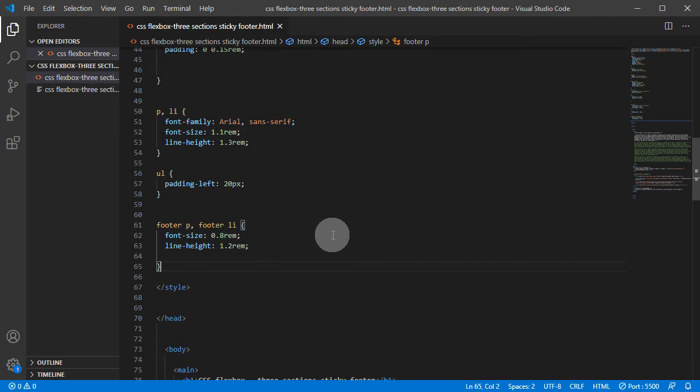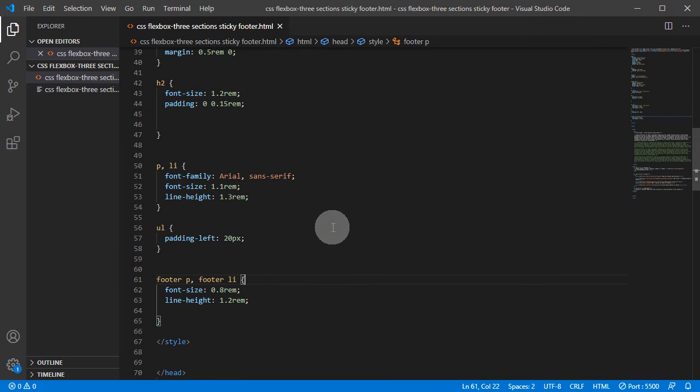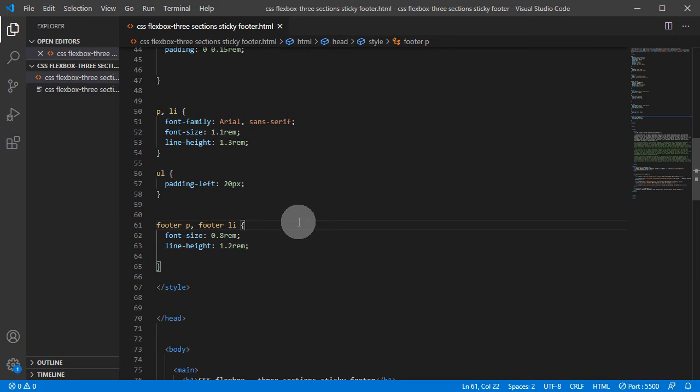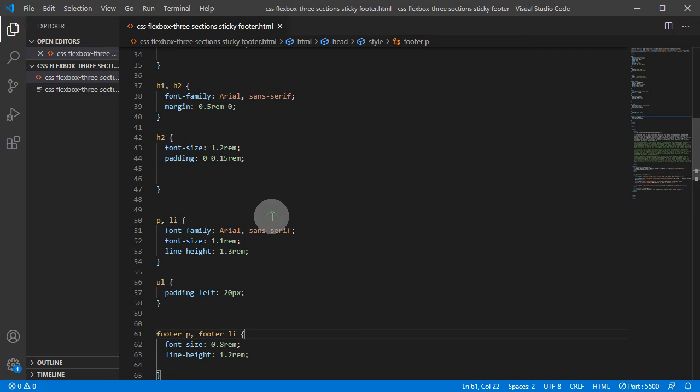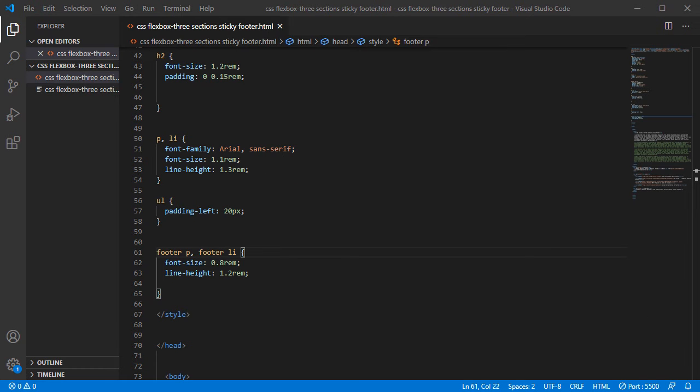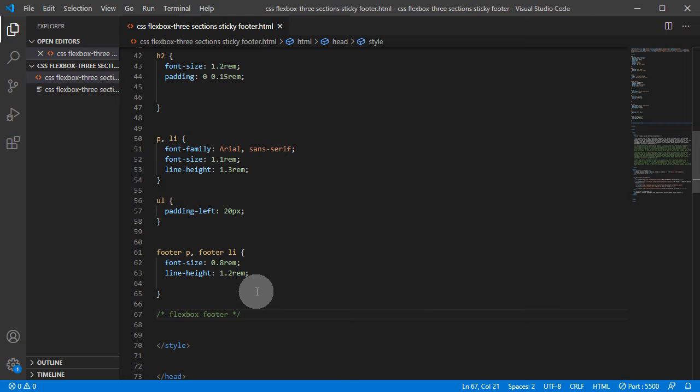Font size and line height for the footer. And now comes the Flexbox footer itself. So let's just make a small section here, Flexbox footer. And okay, let's just explain this one by one.